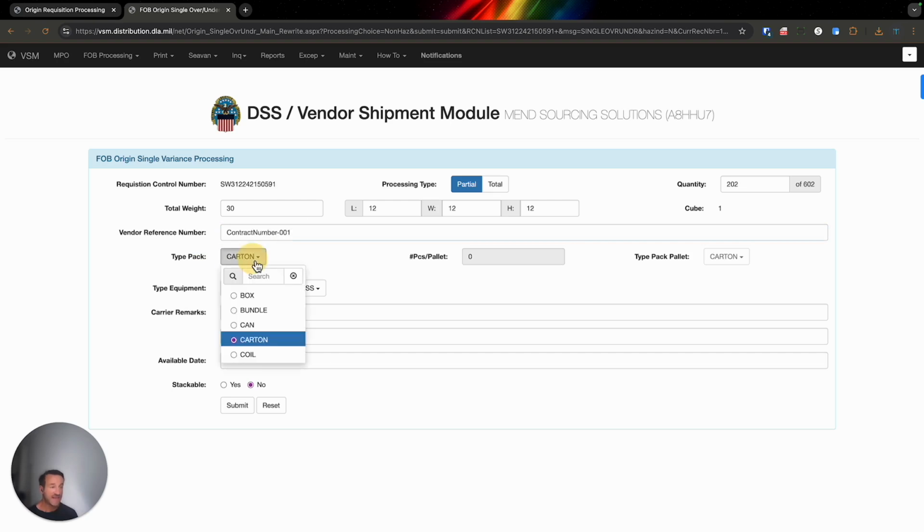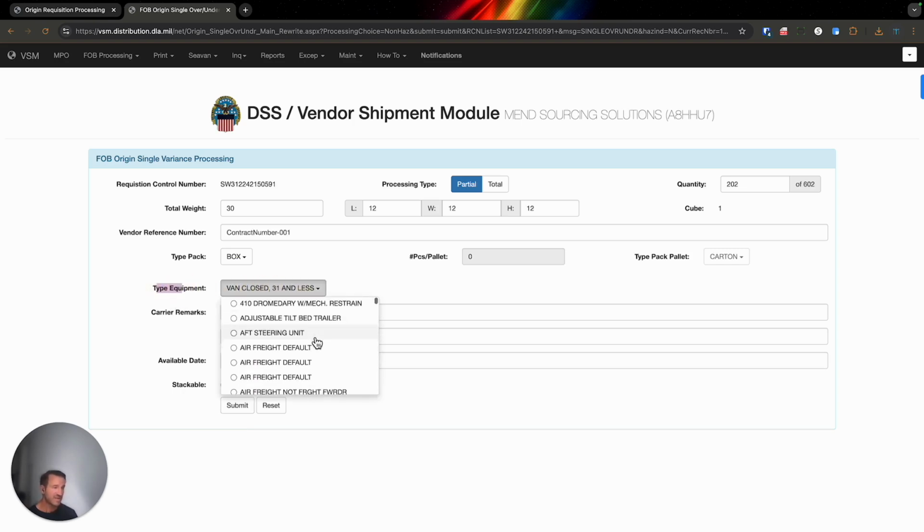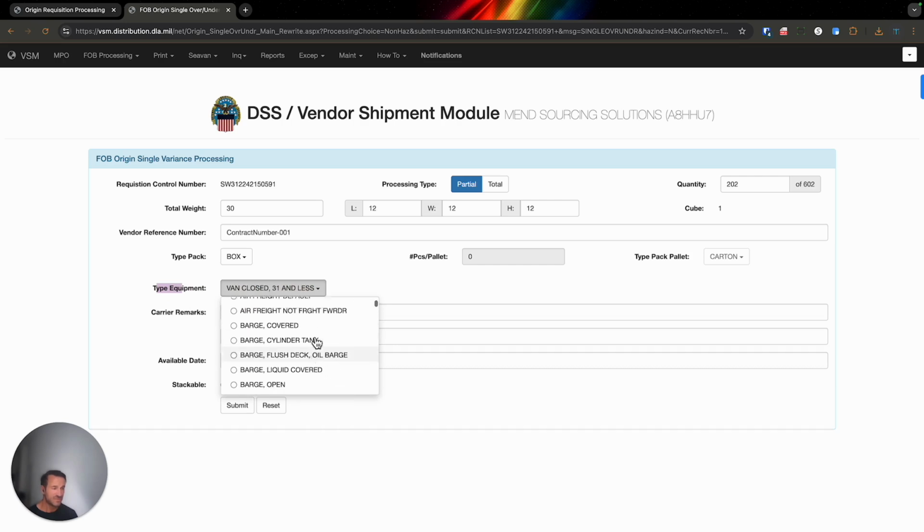Now the type of pack. So how are you going to be shipping this? Does it come into a box, a bundle, a can? Is there a different one? A crate, cylinder, drum? Most of the times it's going to be box, so you click on box, and then you press submit. That's it. You never change the type of equipment. You can, theoretically, if you need to in this, but most of the time you don't.